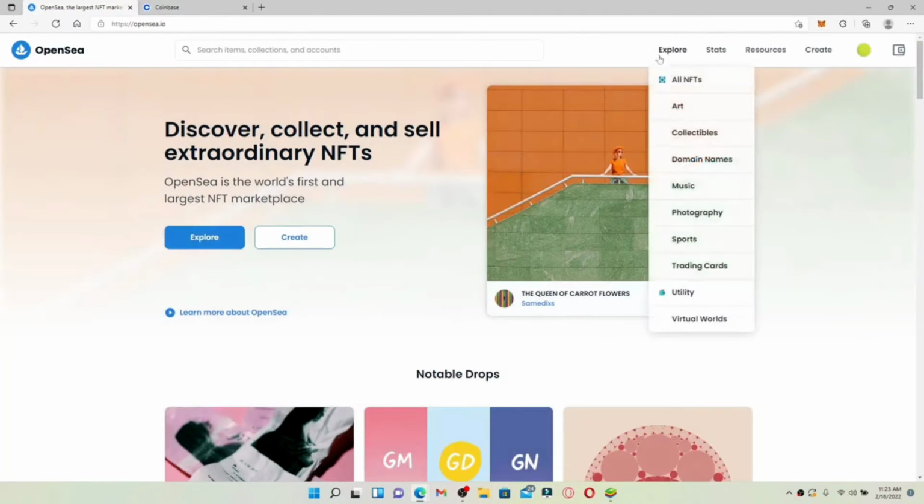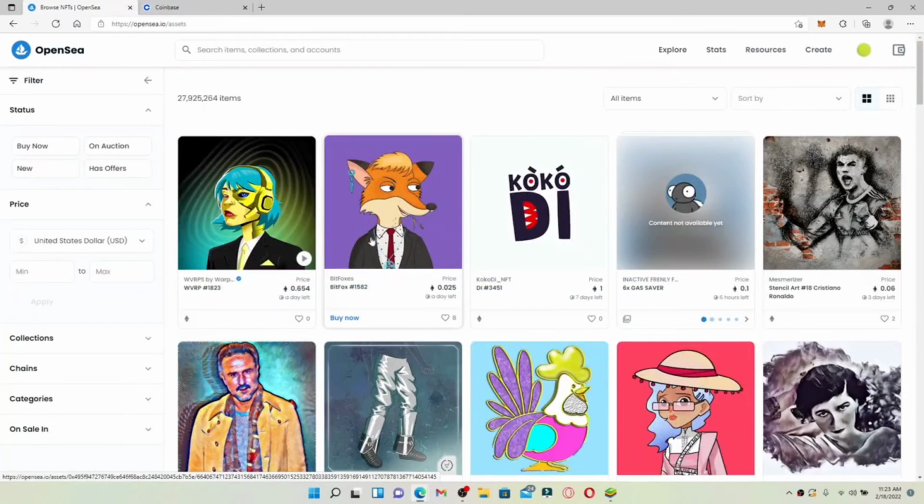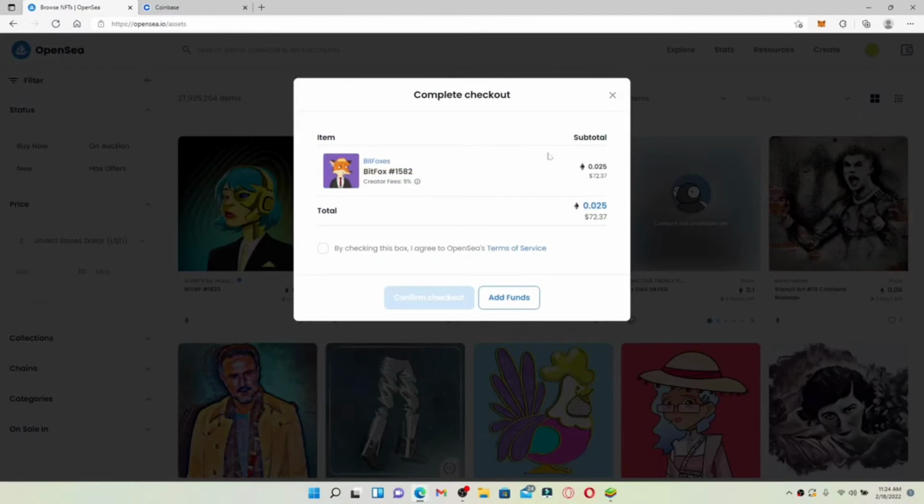click on the Explore button at the top right-hand corner, select an NFT that you'd like to purchase, and click on Buy Now. You may need to review several details about the purchase before finalizing your transaction. After everything looks good, proceed to check out by checking on this box over here and clicking on Confirm Checkout.